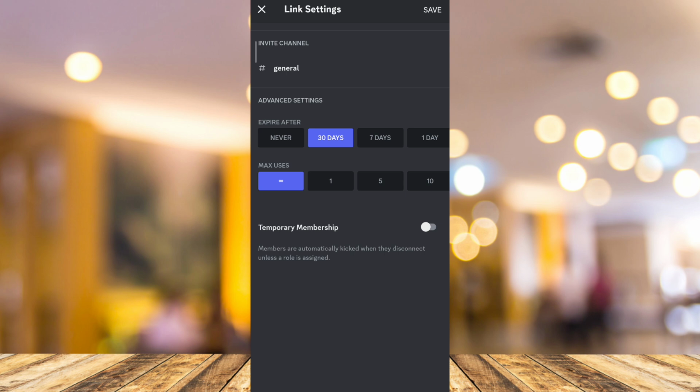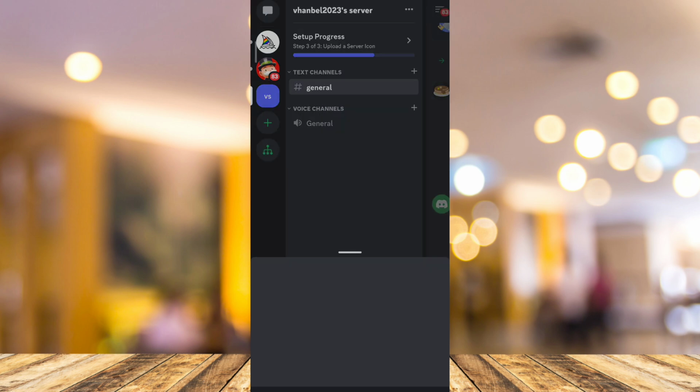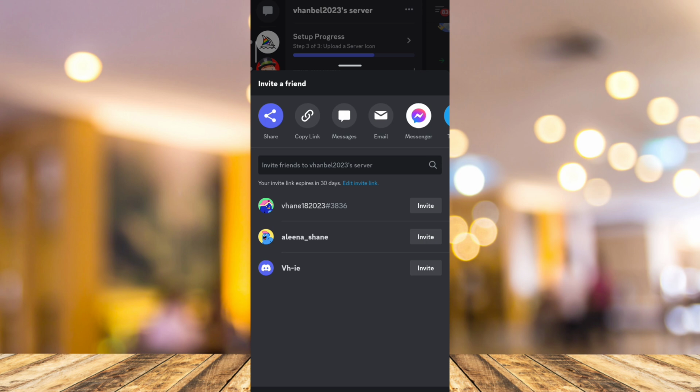Now, once you've done, tap on save at the top right corner of your screen. And then from here, you can just tap on this copy link. And so they will not receive that problem or issue on their Discord.